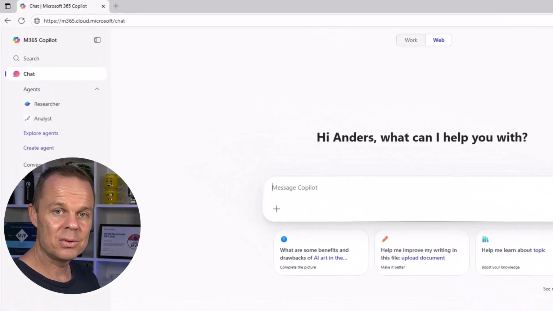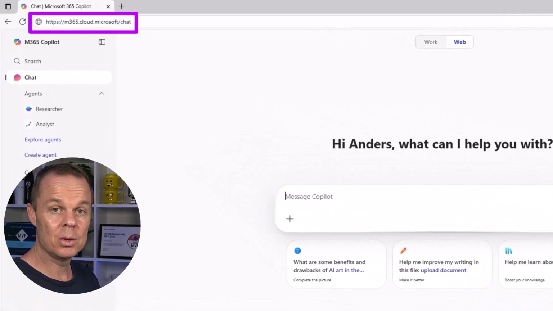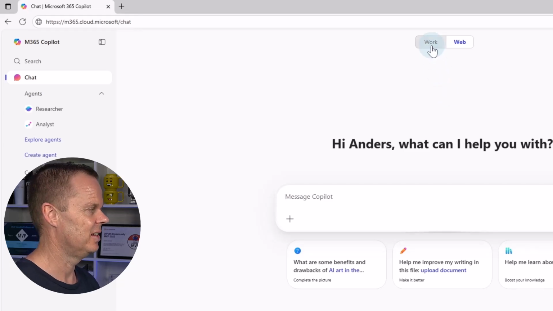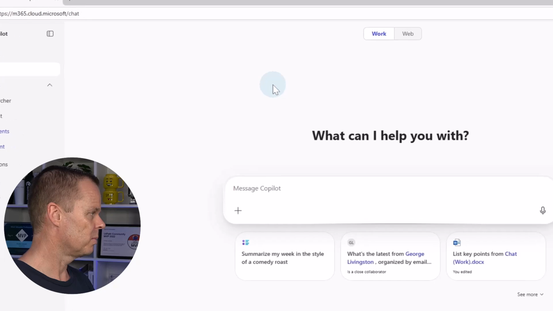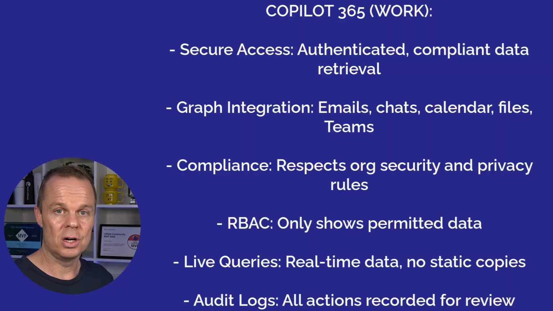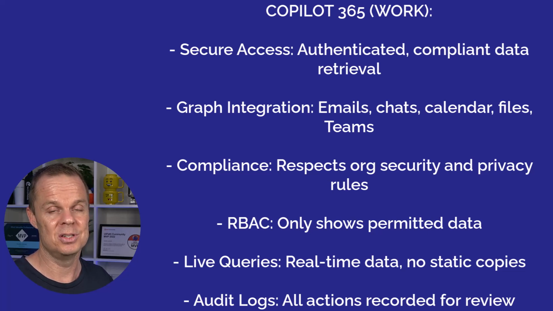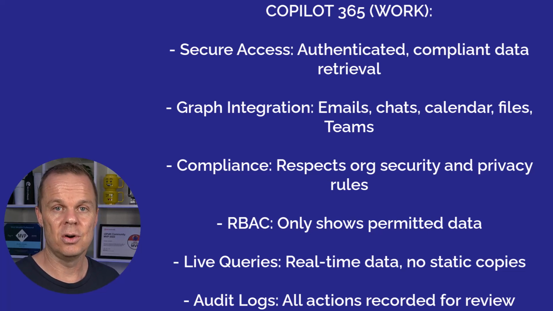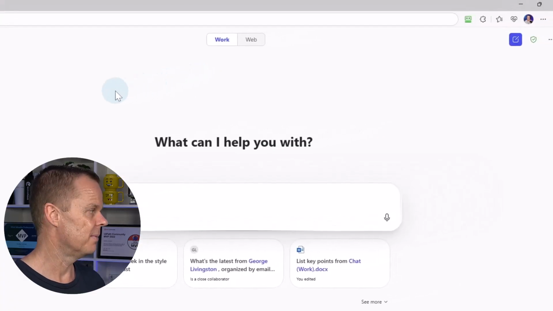To access the Microsoft 365 Copilot chat work mode, you navigate to this URL and then you click Work. Work mode in Microsoft 365 Copilot chat lets your chat search the entire Microsoft Graph content, which is your Exchange data, that will be your emails, contact persons and meetings, but also your OneDrive and SharePoint data. This is done in a secure and access controlled way.